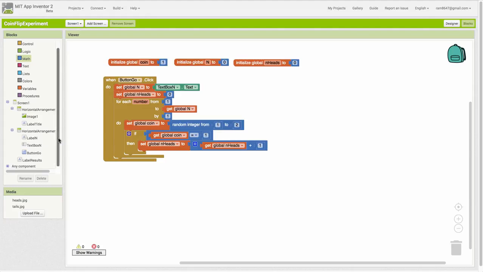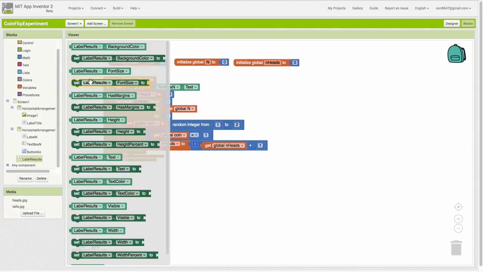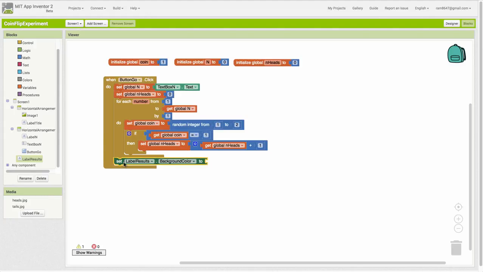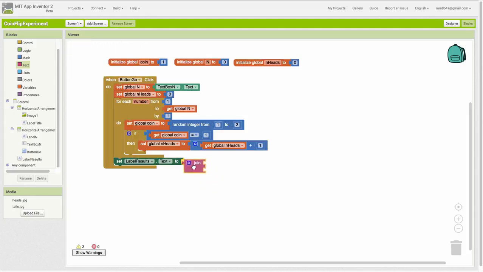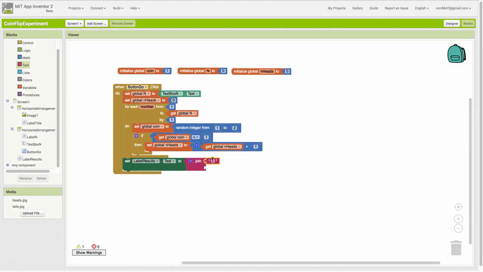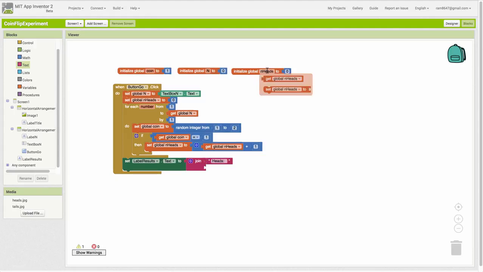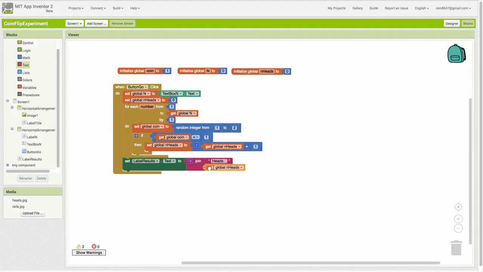And we're going to report them in the label results. So we're going to set label results. You want to set its text. And here we're going to use concatenation. So we're going to concatenate the results we need. We're going to join them together. Really, we want to just report the number of heads and the number of tails. So the first thing we're going to report is heads. And I'll type in the word heads, colon. And then I'm going to simply take whatever value this variable is and show it there.